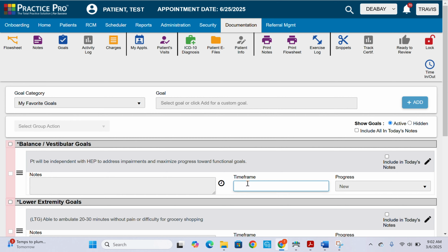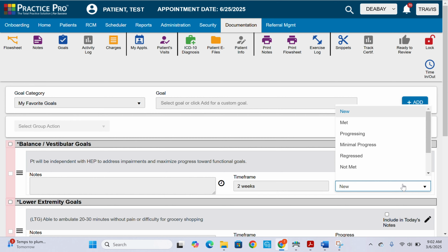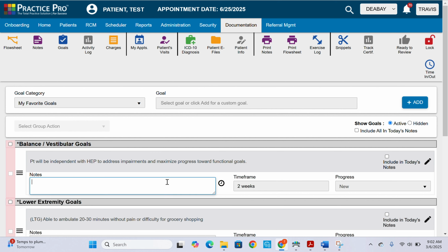You can add notes to the goal. You should add a time frame, in particular if you don't already have the time frame written specifically out in your goal. Let's say 2 weeks. This is a new goal. If you're in your progress note, you can update the status of it right here. If you want to add notes so that you're progressing, if it's a manual muscle test grade that's improved from 3+ to 4-, but it hasn't quite met your goal of 4+, whatever it might be, you can put it in there. Okay. If you want to include it in today's note, you select it here.